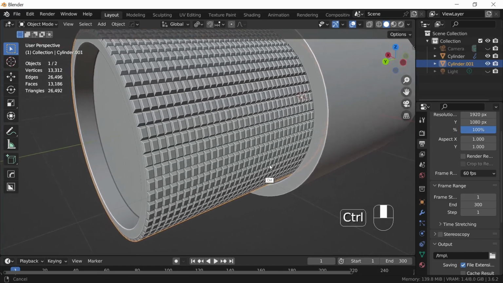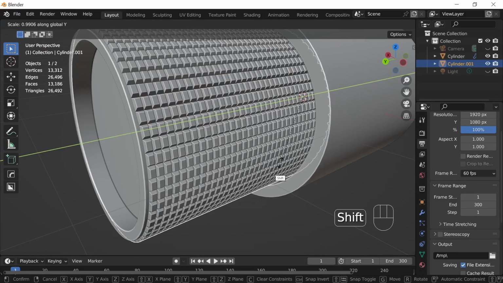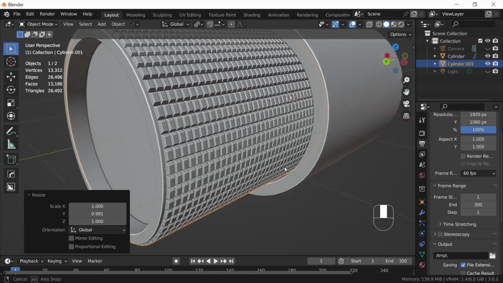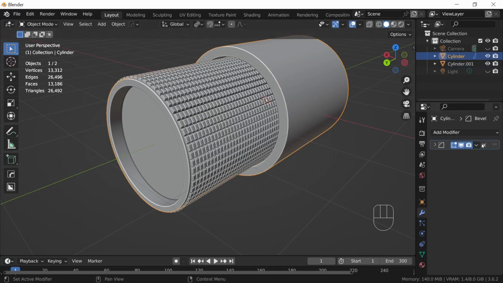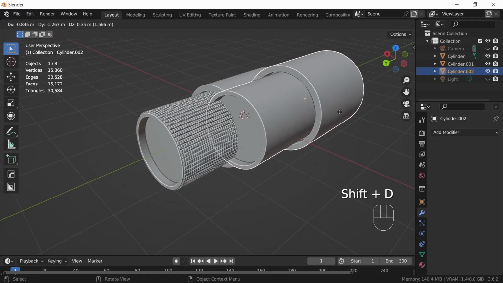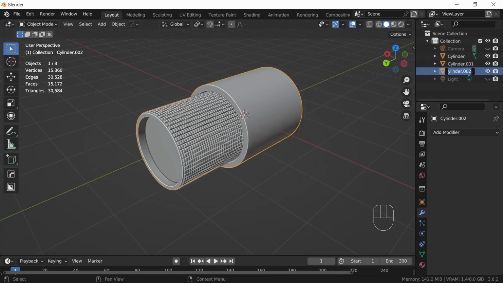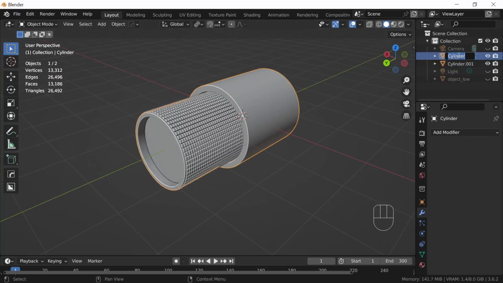With the knurling phase complete, you may want to scale the object along an axis, depending on the style or the shape you're going for. Once that's done, we can go back to the main object. We are going to apply our boolean, our bevel, and then we're going to duplicate the object, so press Shift D. Then we can right click, and then we can rename that object to just simply object underscore low. And then we'll hide it. For the remaining object, we're going to rename this one to object underscore high.